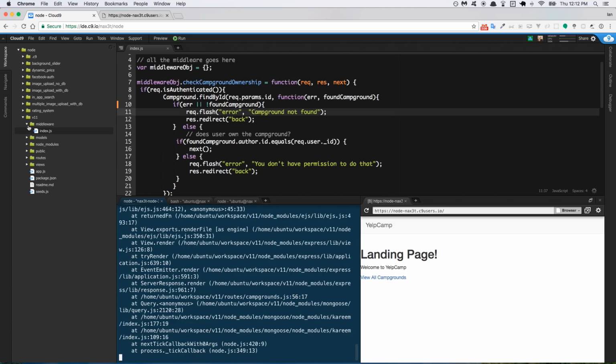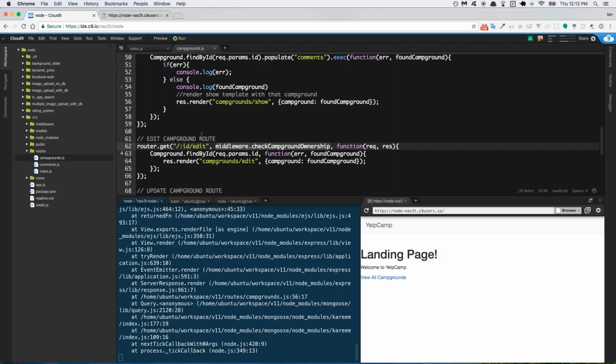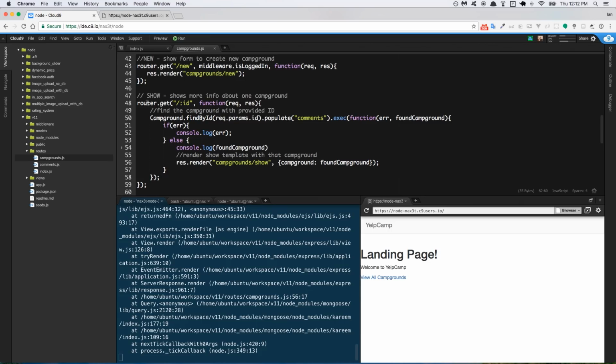So if we go back, we can close this middleware right here and open up our routes, go to campgrounds, and now for the show route, we're doing a find by ID, and then we populate the comments, exec, blah blah, and what we get back is either an error or a found campground. Now remember, the found campground can be null, so just saying if error is not helpful. So we need to say if error, or, so double pipes, not found campground, or bang found campground, then console log the error.